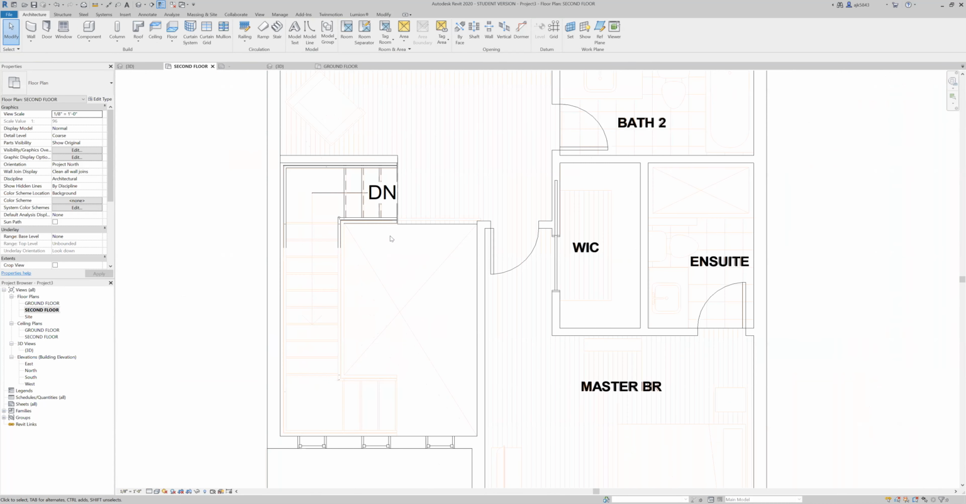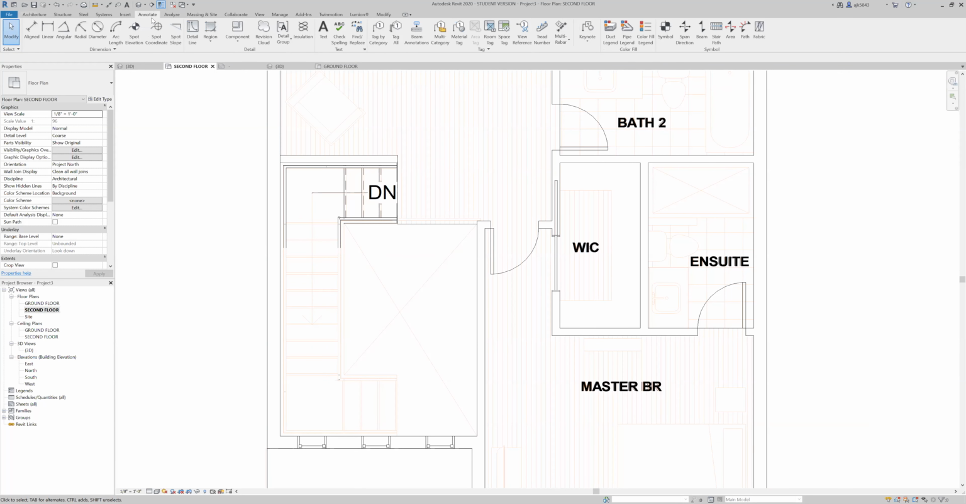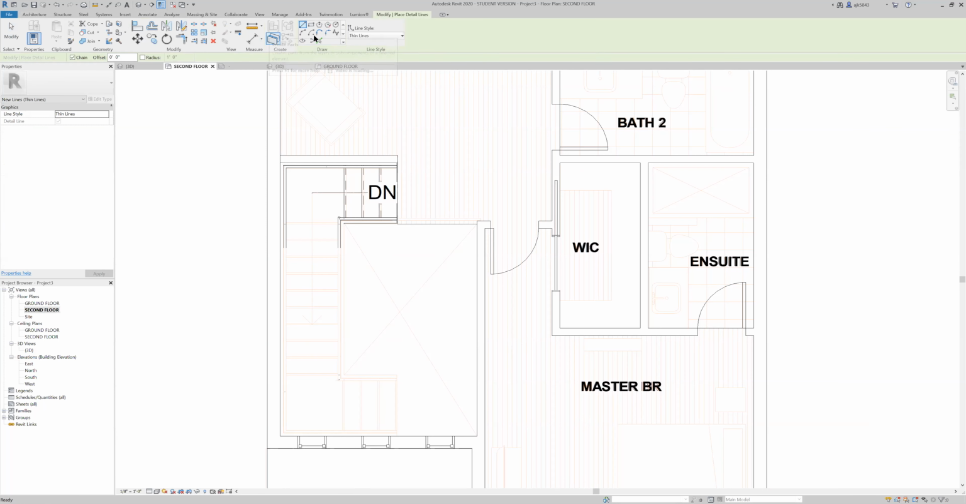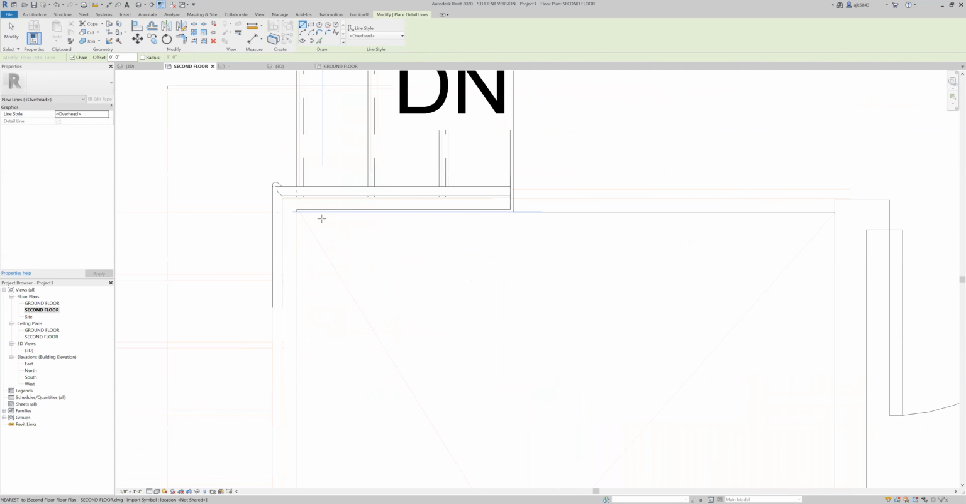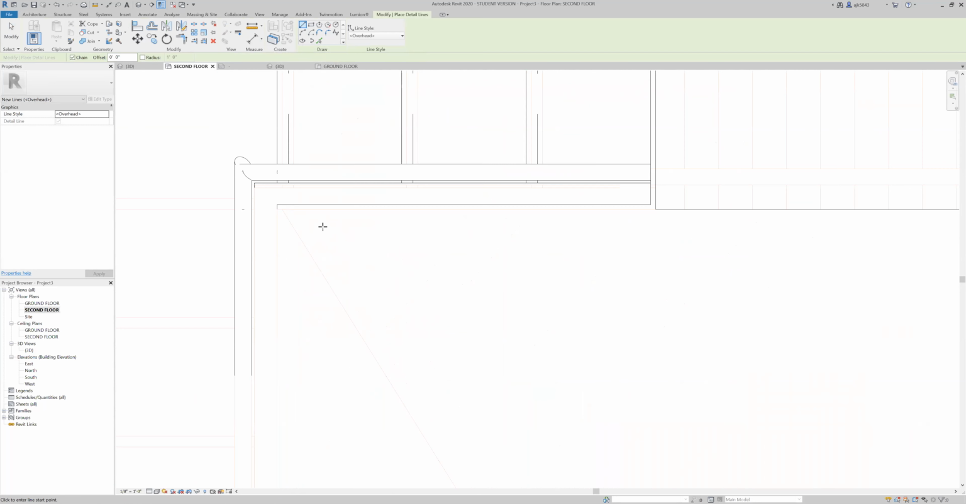Then in video 1, I showed you guys how to do annotation. So under detail line, in order to show this open to below space, we can create a detail line called overhead. If I just draw one here, you'll notice that it has dashes. So I can go ahead and place that directly in the corner of my staircase.